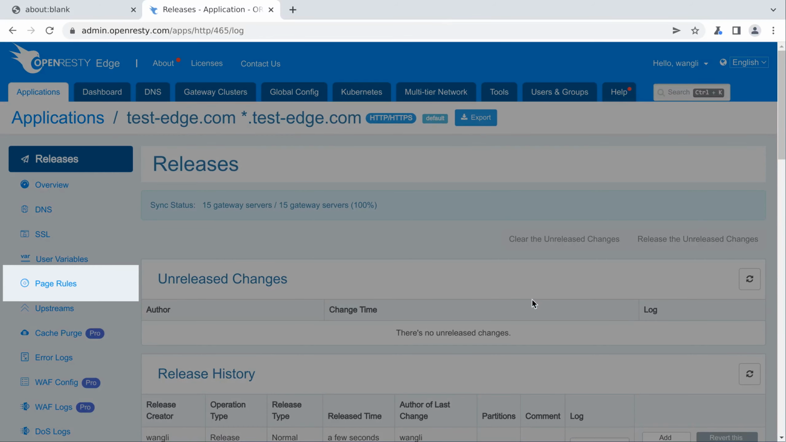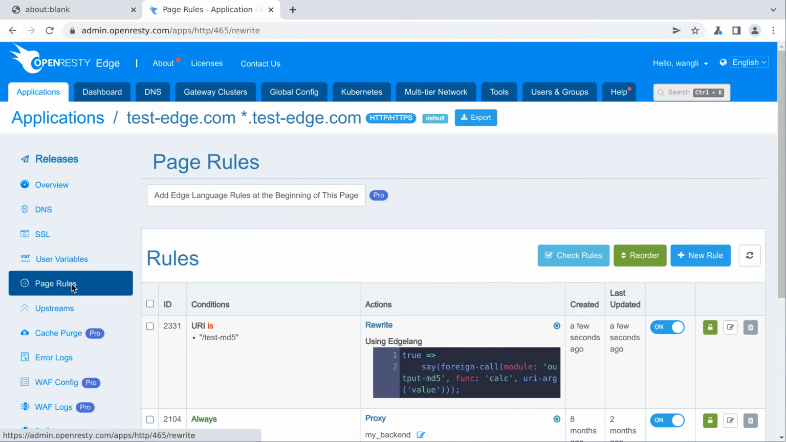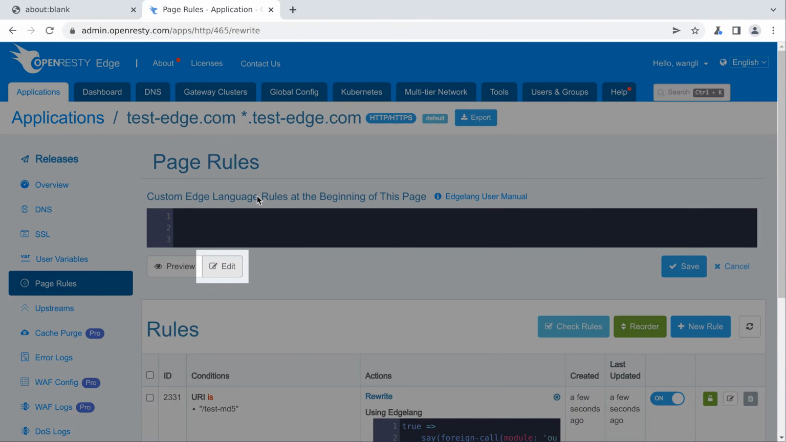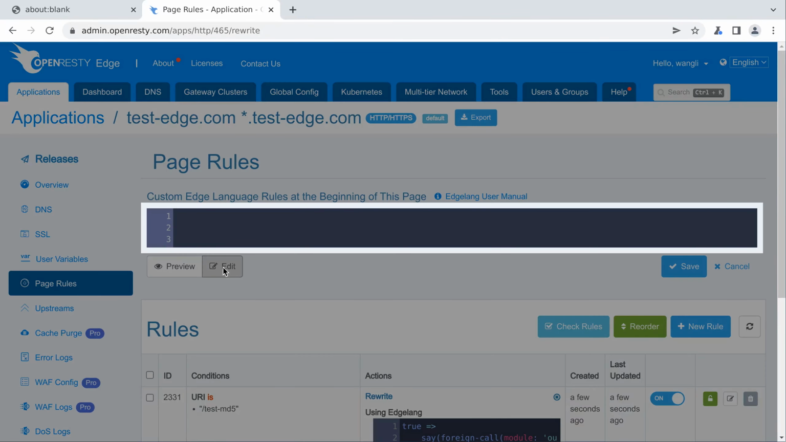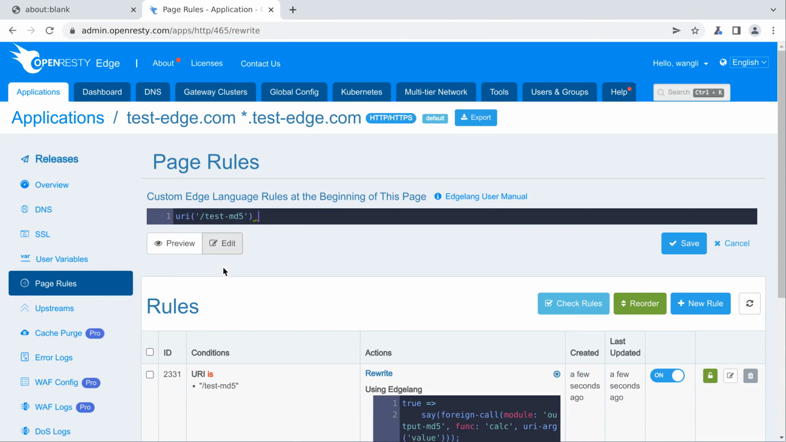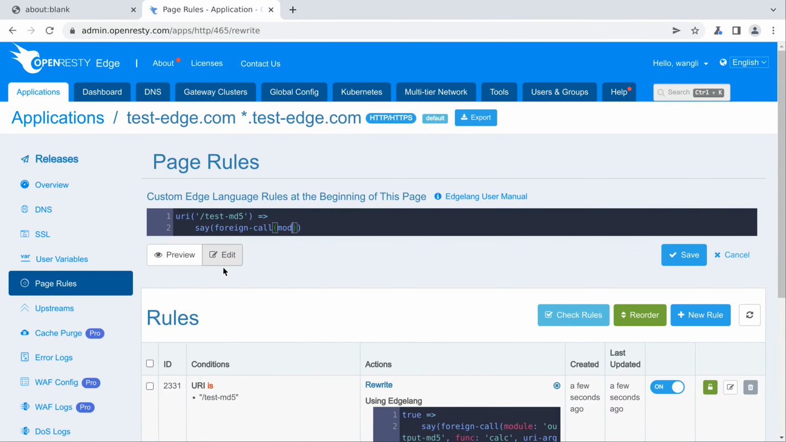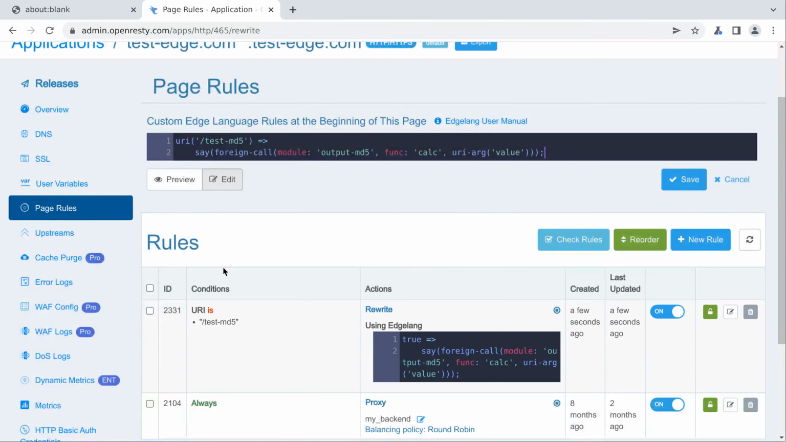We can also call our Lua modules at the beginning of page rules. Add edgelang code here. Click the edit button. Write edgelang code in the edit box. It works the same way as the page rule we just set up. It is what I would like to demonstrate today.